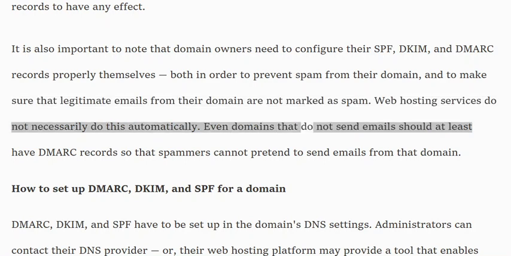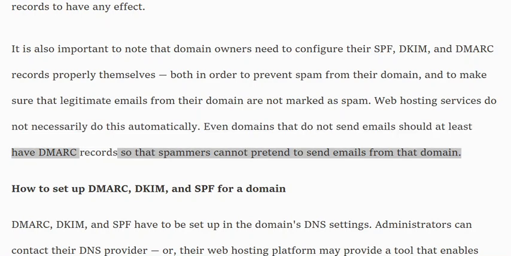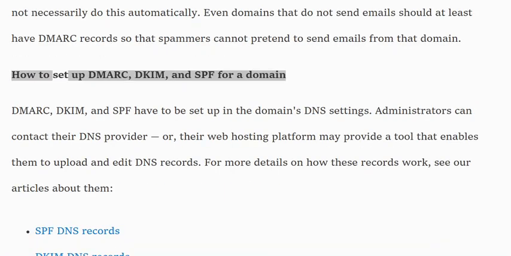Even domains that do not send emails should at least have DMARC records so that spammers cannot pretend to send emails from that domain. How to set up DMARC, DKIM, and SPF for a domain.